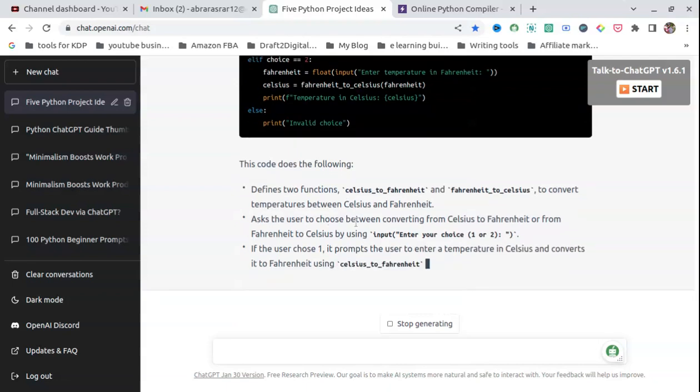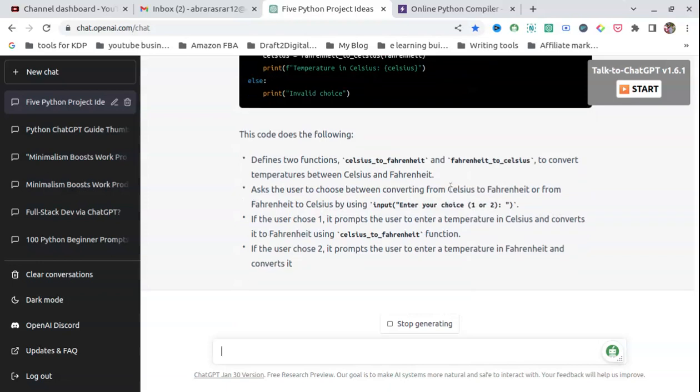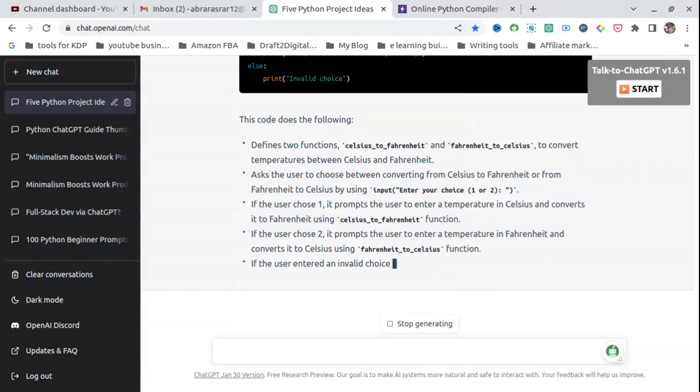Then it asks the user to choose converting Celsius. So the user will have an option whether he wants to convert Celsius to Fahrenheit or Fahrenheit to Celsius. Depending on what you input, you can give either a Celsius input or a Fahrenheit input. That will be up to you. If you enter anything else, it will say invalid choice. I think most of the people who are sane will not do that.